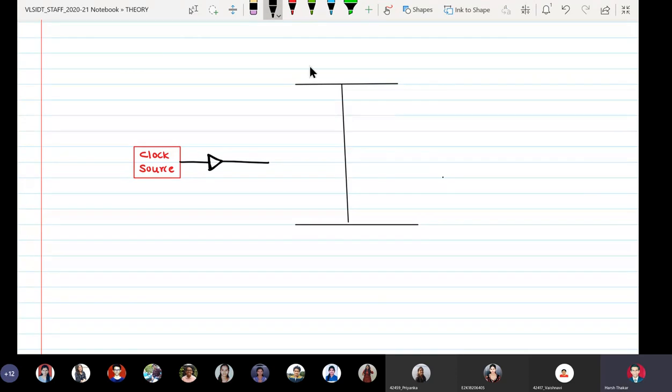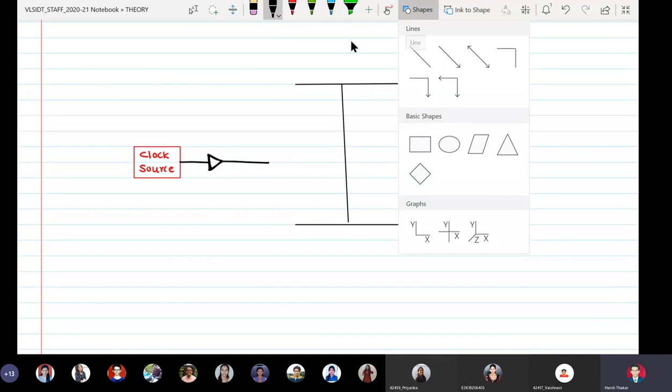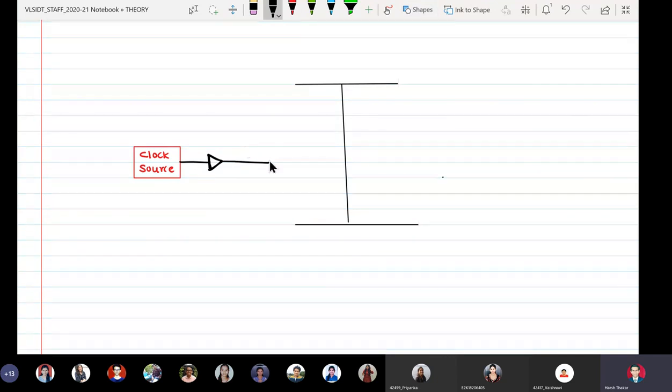Okay, this is an H. So this clock source through buffer is given to the center of H. Okay, fine.